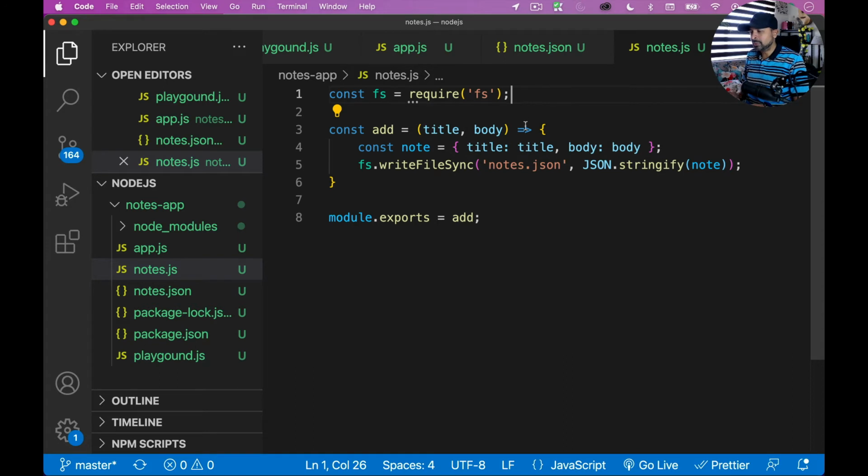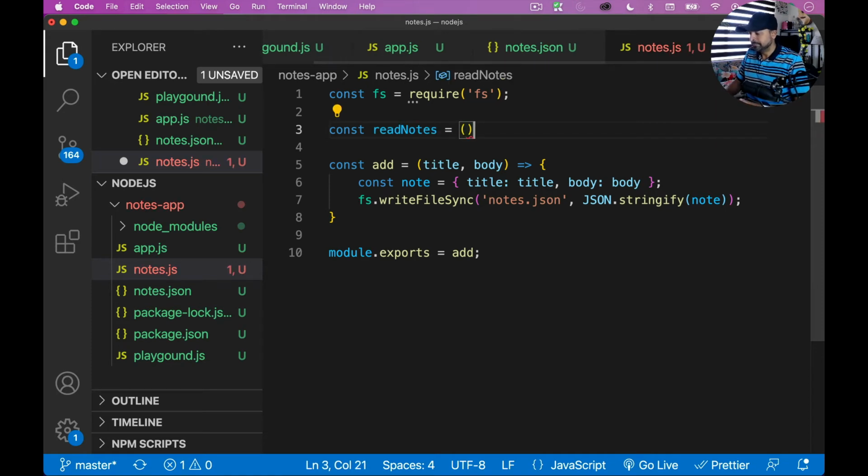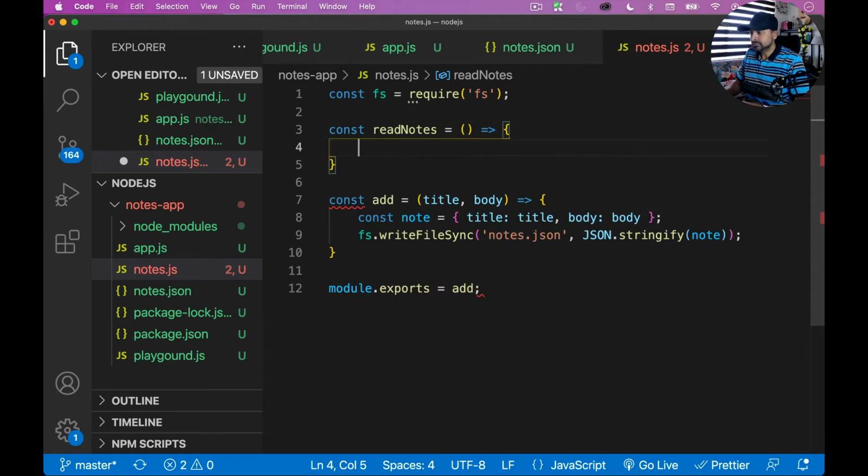Now let's make those improvements inside our add function. First of all, I need to grab the existing notes. So let's do it step by step. I'm going to load the existing notes from the notes.json file, and then I'm going to append the new note to it, and then I'm going to write it back into my notes.json file. For that, I'm going to create a function and call it readNotes, which is going to return me all the notes in the existing notes.json file.